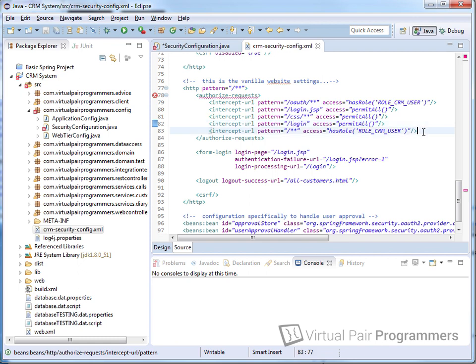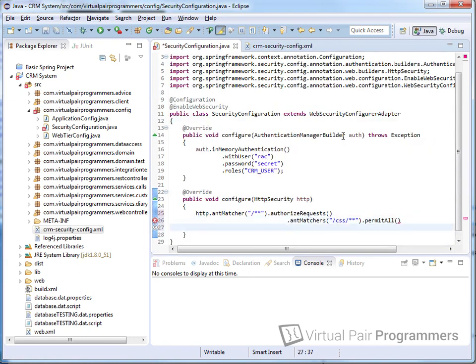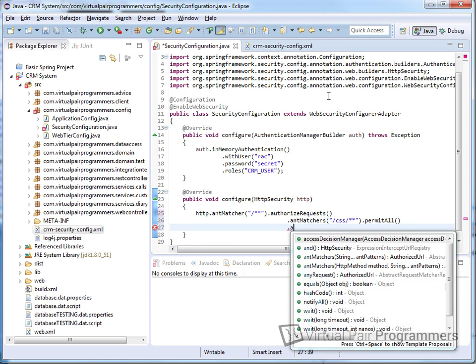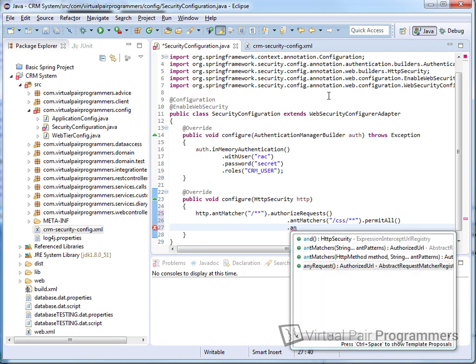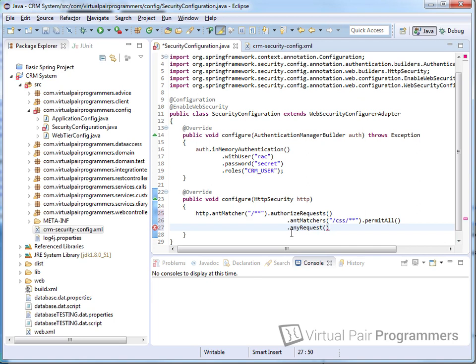But then we've really cut to the important line where everything else that hasn't been previously matched, you must be in the role of CRM user. Now you could use an antMatchers for that with the /**, but there's also a method called anyRequest. And that really means any request that hasn't previously been matched by an earlier intercept rule. So that's going to have an identical effect to using the catch all wildcard pattern.